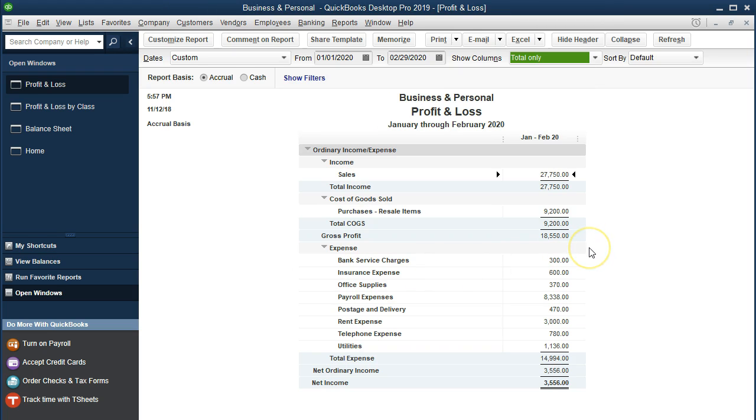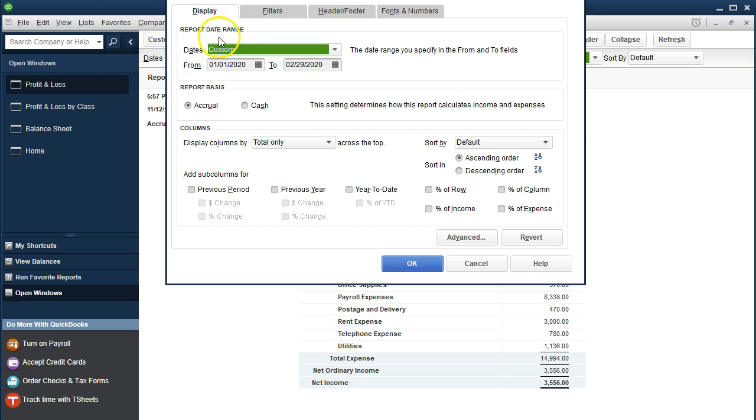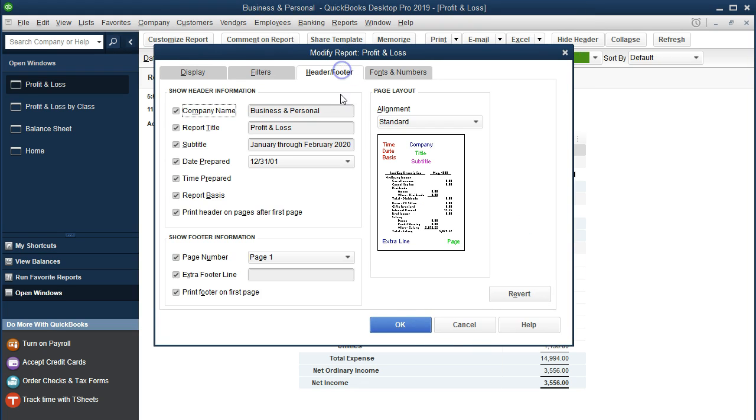And you'll note we have a pretty nice business report that was taken from our combined account using business and personal. And that's one way we can use this. We can change the name up top if we need to by going to the customize and going to the headers and footers and change this to just business or whatever our business name is.